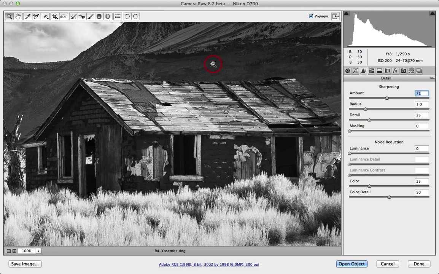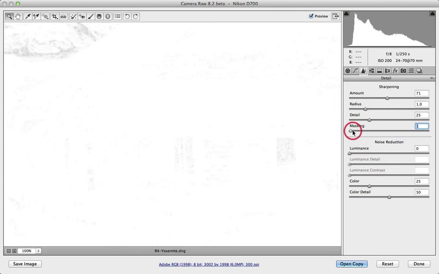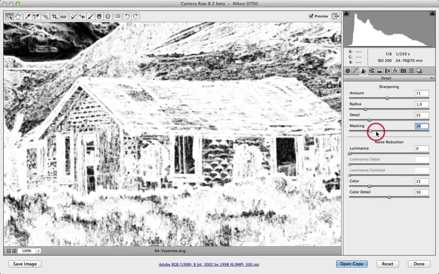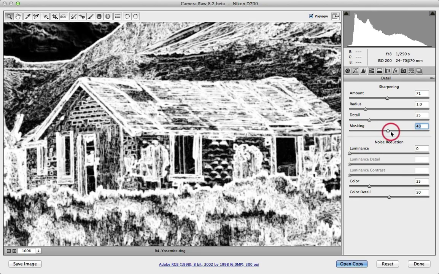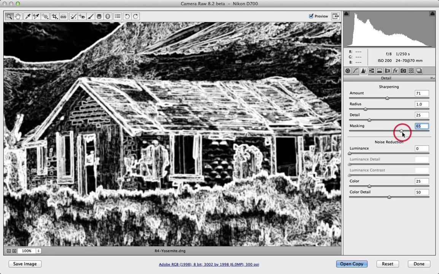Now we'll find that some of the smoother areas are going to become a little bit noisy with those adjustments, so I'm just going to bring in the masking slider to clean up the areas of smooth continuous tone and just have the edges sharpened. So I'm going to hold down the Option key on a Mac or the Alt key on a PC and drag that slider just so we can get rid of some of those areas of smoother tone.